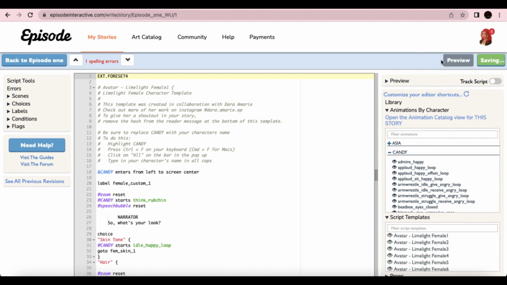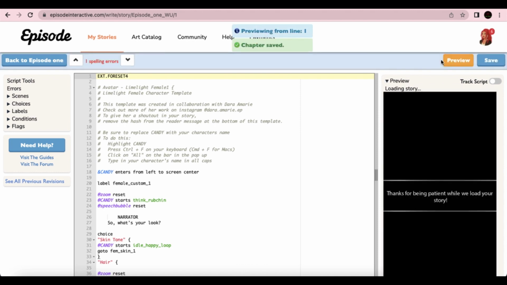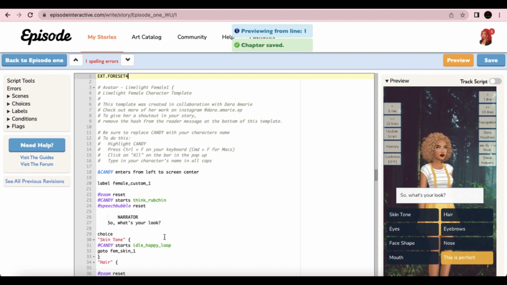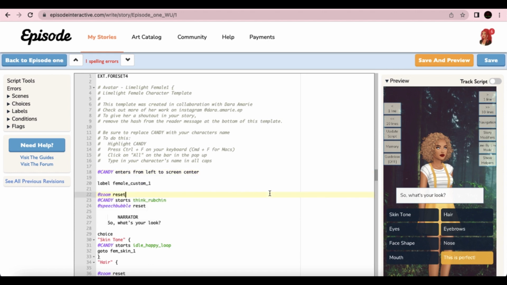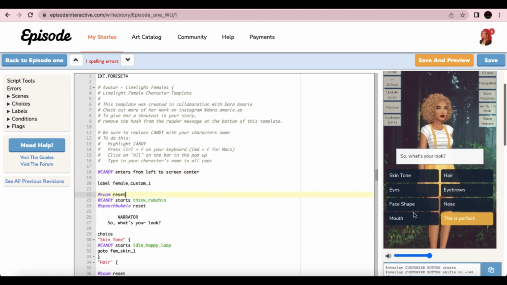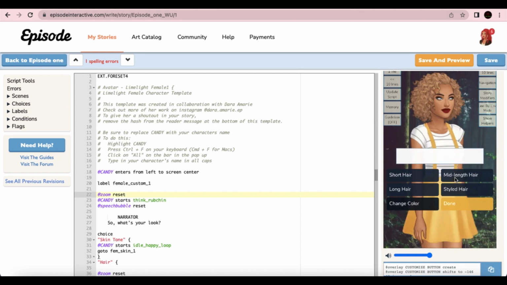Okay, so once you click this, Episode puts it all in for you, which is pretty neat if you just want a basic female custom template. Same thing with the male one. It's pretty basic. Uh-oh, why did she do that? We're going to change that because she just slid in there. So, yeah, we're just going to change that right there. So I've heard about this, though, that it's not up to date. Oh, yeah, it's definitely not up to date.